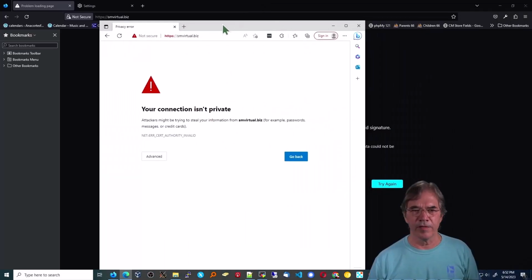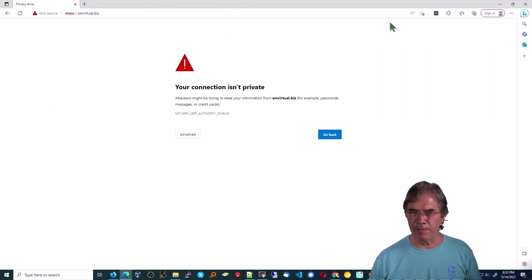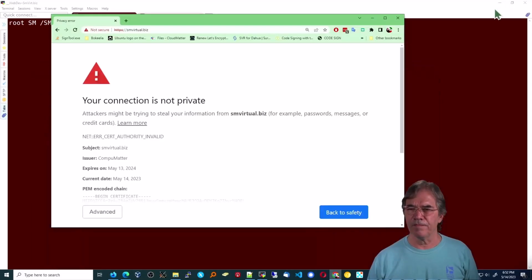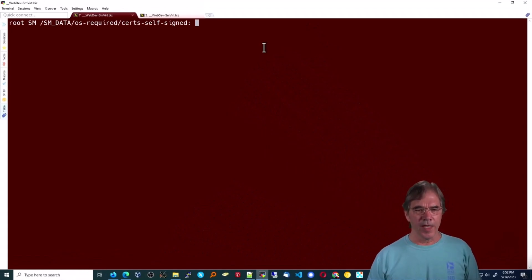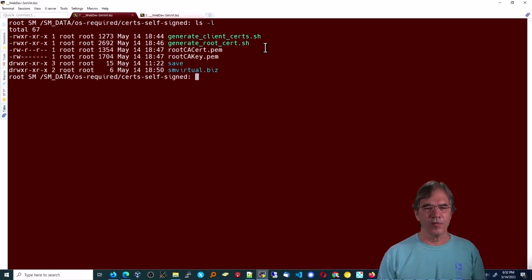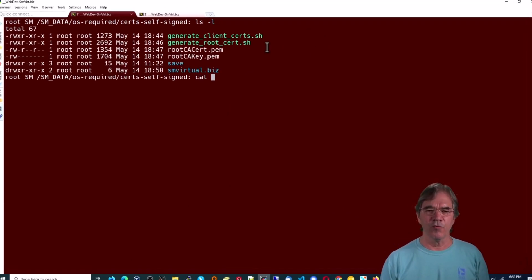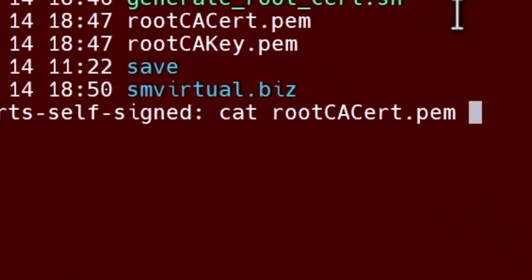And we get a redirect, same type of error as Chrome. So let's close those for the moment. It's obviously the same problem I've had right along, the same problem that you probably had and why you're here looking at this. So now let us grab that root CA cert and look at its contents with the cat command.